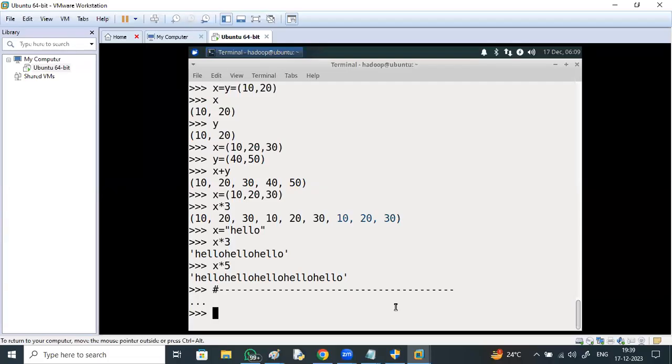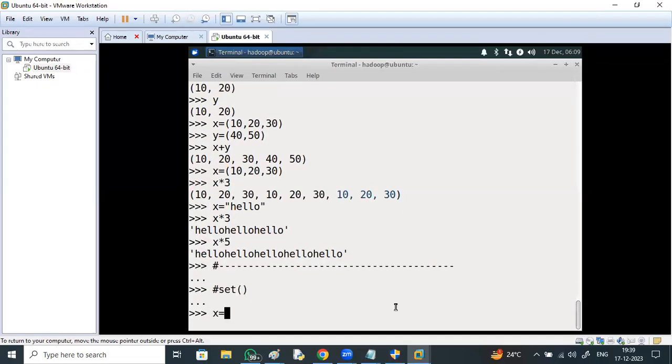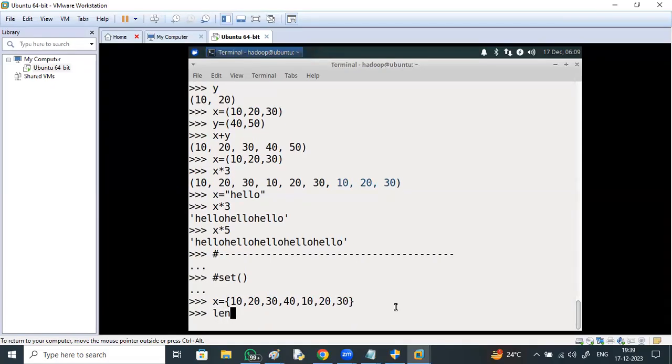Next is set. x equal to 10, 20, 30, 40, 10, 20, 30. How many elements are in the set? Length is 4.